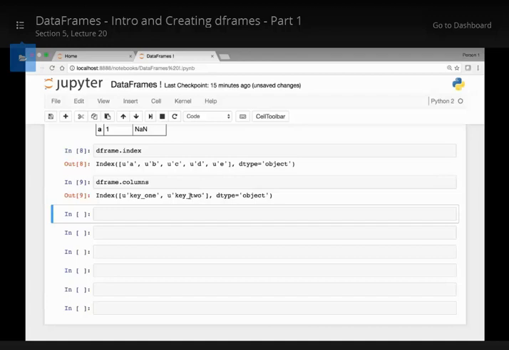Great. And in the next lecture, we'll see how to create data frames from a dictionary containing arrays and lists.